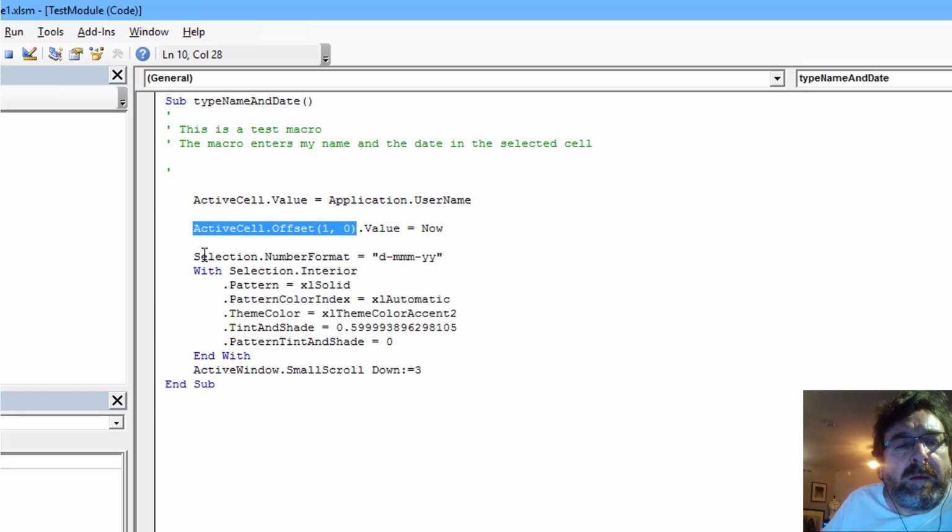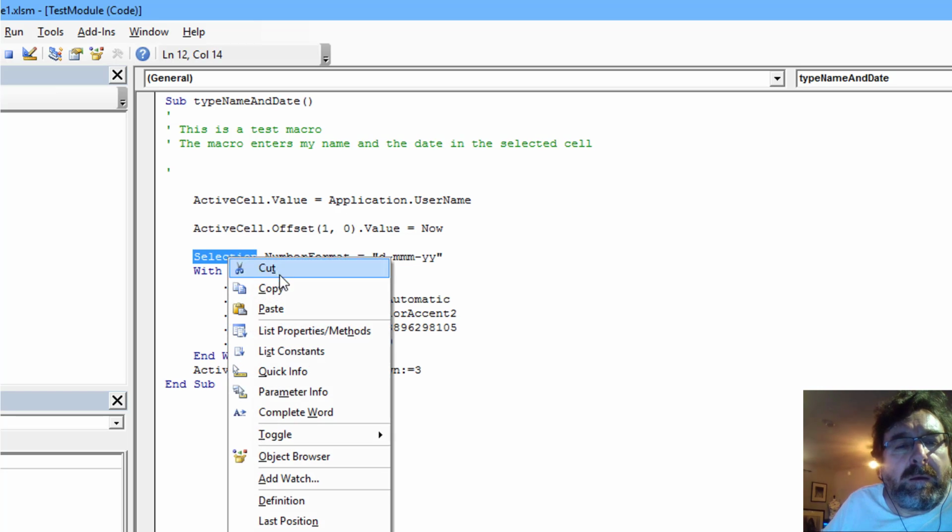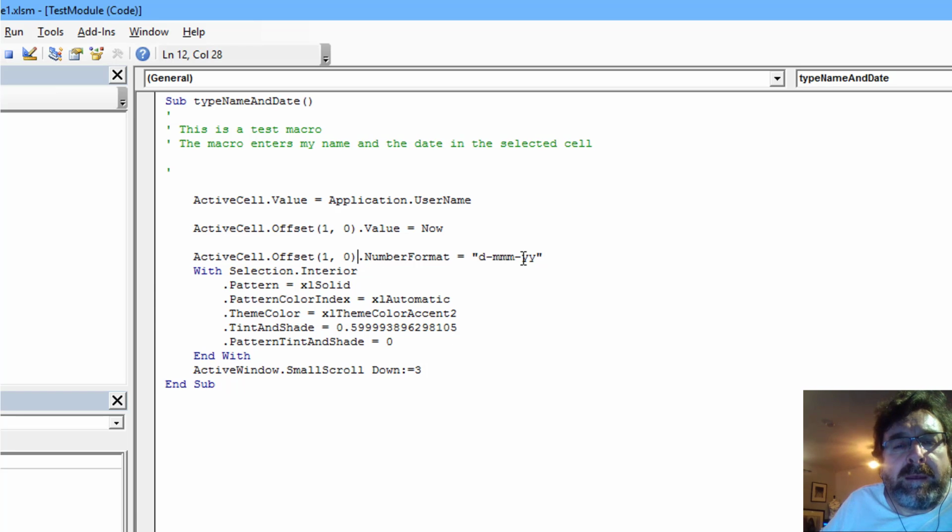Paste. So that's now going to format the cell immediately below the active cell with that formatting that I want. Now here we come to this block of code which has got this With to End With.